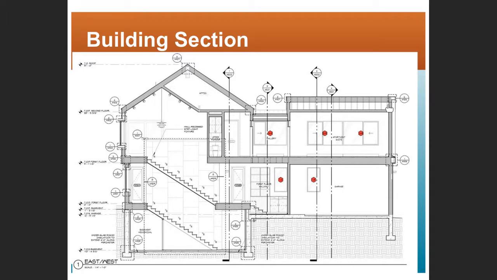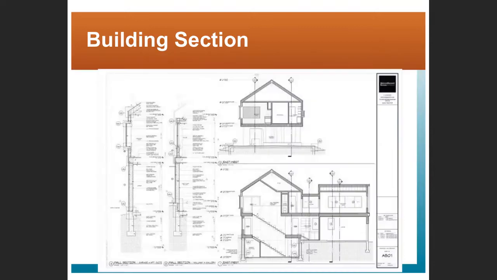And then details would be, as the name implies, a larger scale view of something specific, so you can see exactly how things are meant to be put together. So hold that thought for a minute and let me get through this, and hopefully it'll come together for you. Again, here are examples of building sections.